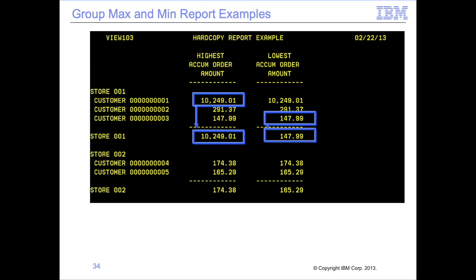The results show the accumulation of all orders for Customer 1, rather than the highest or lowest individual order. At the store level, the group function is performed, which shows the highest or lowest accumulated orders for all customers at that store. For example, the accumulated order for customer 1 is the highest for store 1, and the accumulated orders for customer 3 are the lowest.